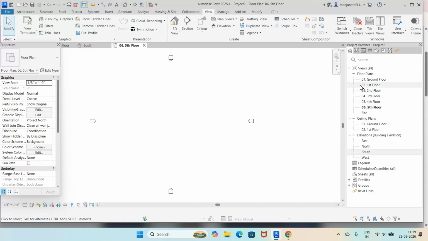Why do we have to give the numbers? Because if you don't give it in numbers, then it will go for the alphabetical order, like from A to Z. So that is the reason why we have to give the numbers.